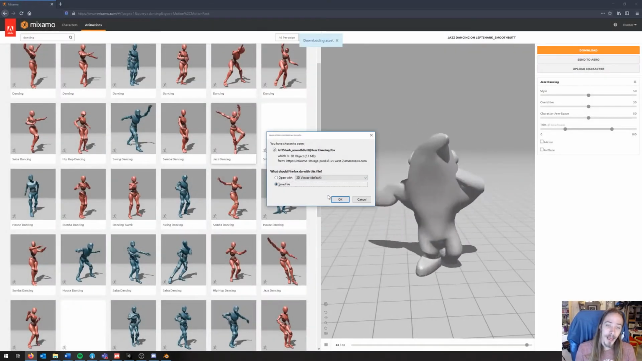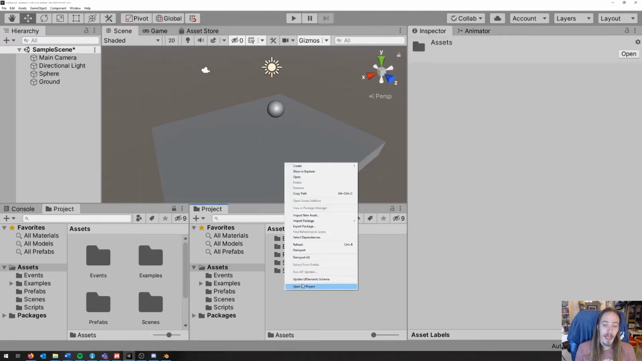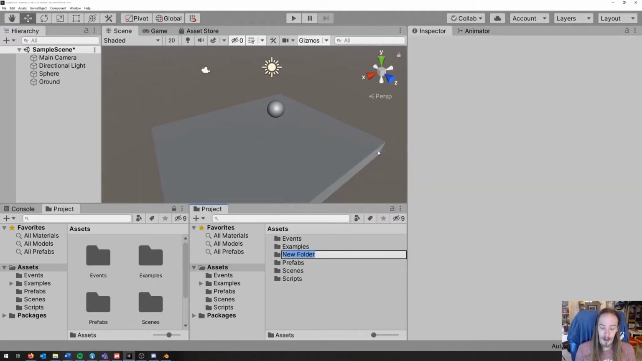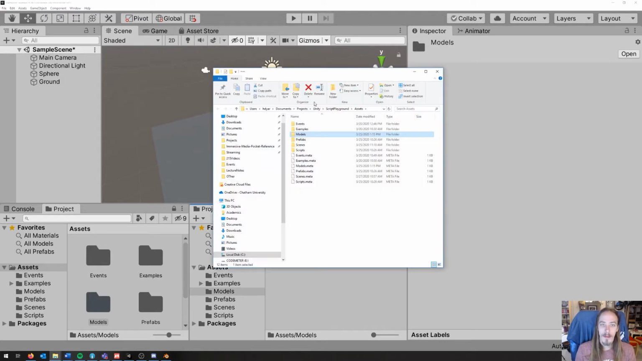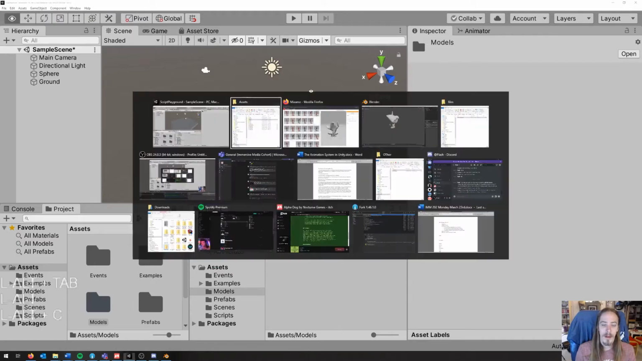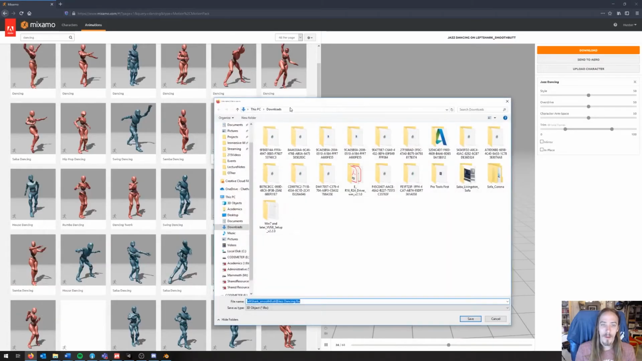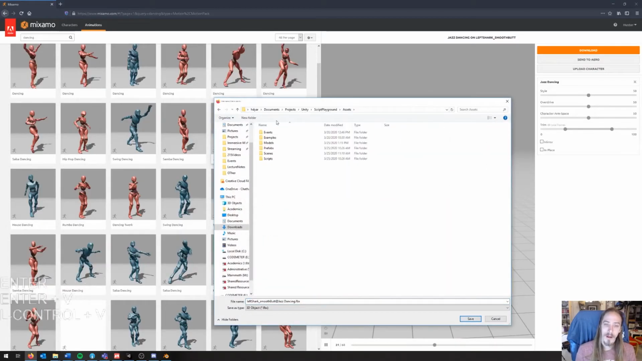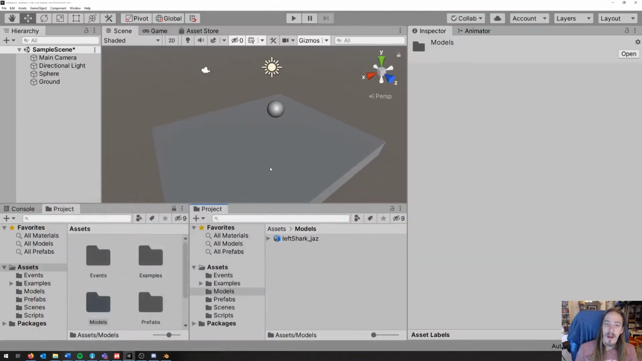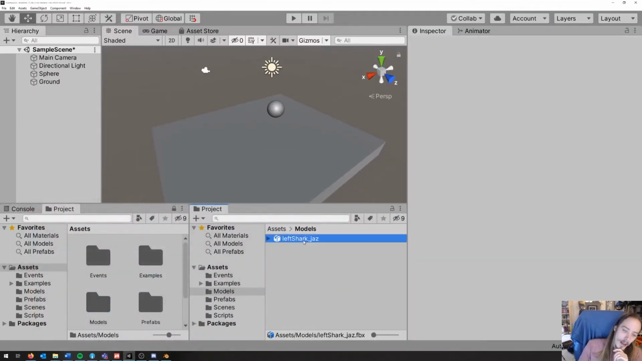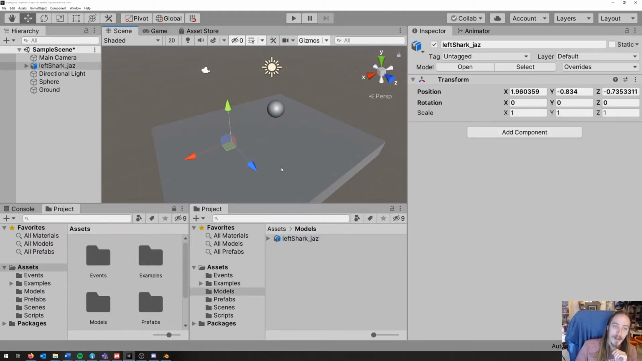And this is an FBX file, and I'm going to save this right into my Unity folder. So we're going to save that right into here, in the models. I'll call it left shark jazz. Whatever. And then it's going to get imported by Unity. So we can drag that right into our scene.